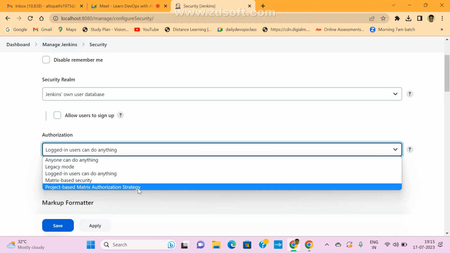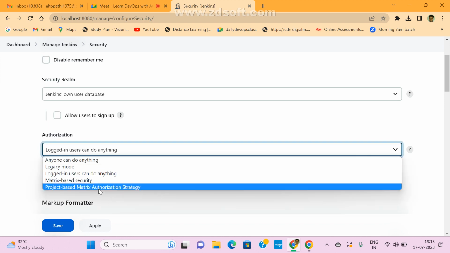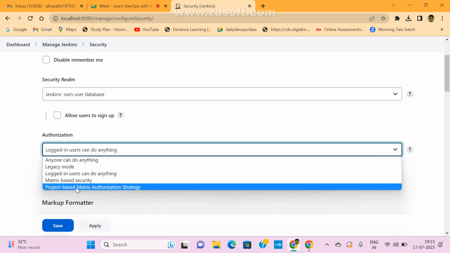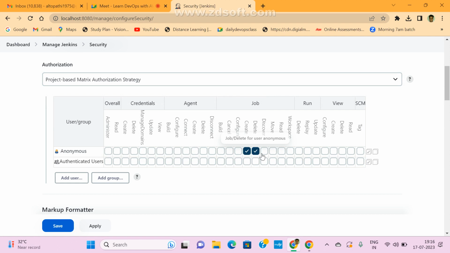I want to provide some access levels based on user role. So if you want to provide access based on user role, we can mostly use this option. In real time, we are going to use one plugin. These are the same, but anyway I'm going to explain at a top level. If I select project based, now see here, anonymous user, authenticated user, what type of permissions you want to provide. See here, if you want job creation, we can give delete, create, discover, read like this. This is matrix based.